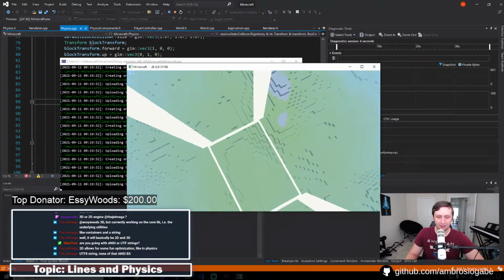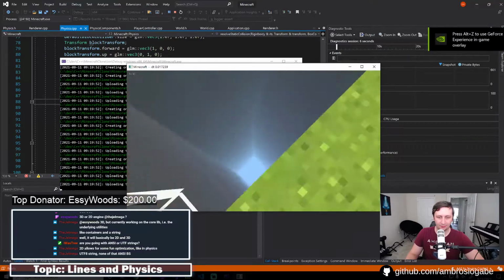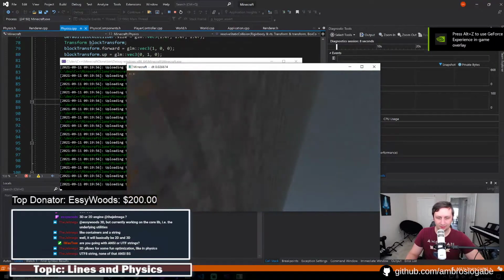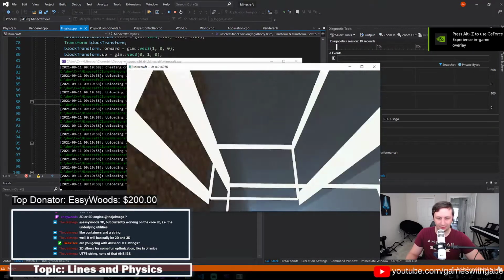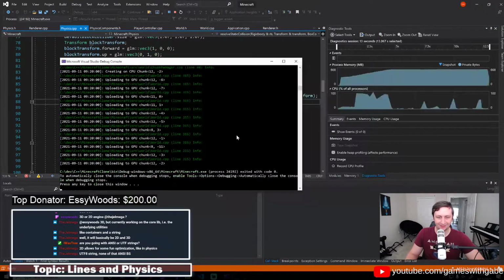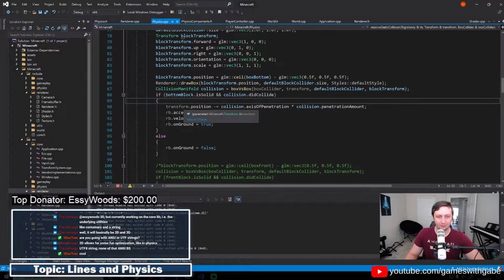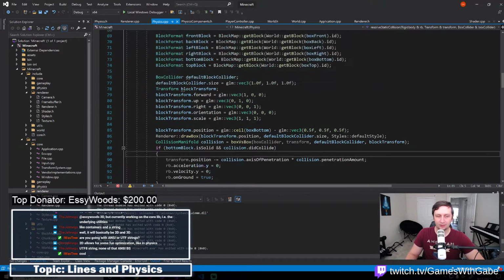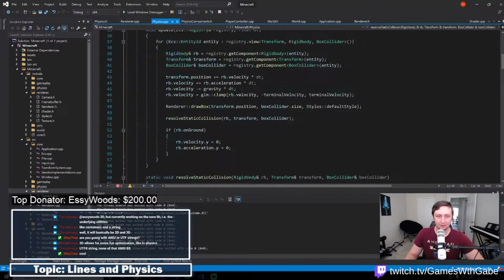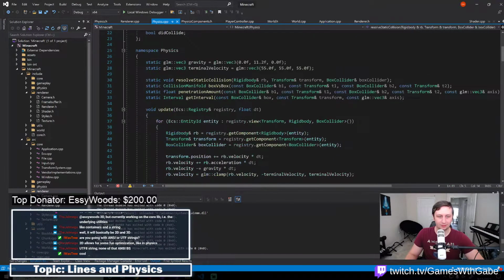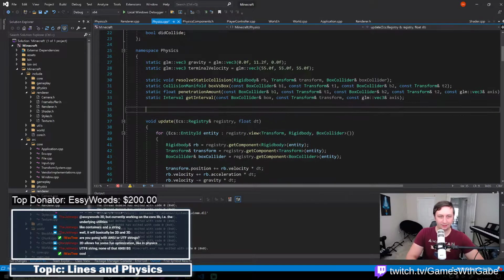Okay, I don't see anything. That might just be because it's solid. No, I still don't see anything, so that's not... Well, actually, now I do see stuff. Okay. I think, first of all, what I need to do is, if bottom block is solid, start single-stepping the physics here. So, real quick, what we're going to do is add a static boolean, single-step physics equals false.